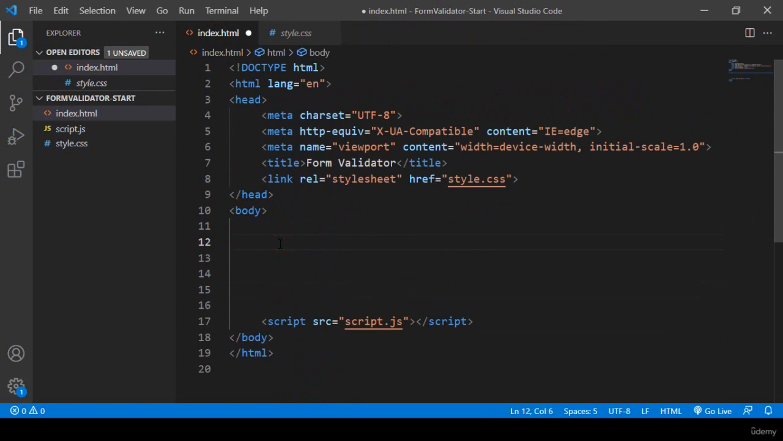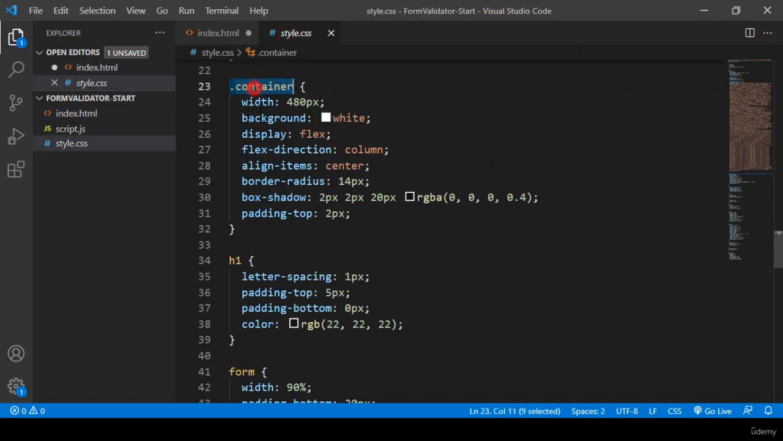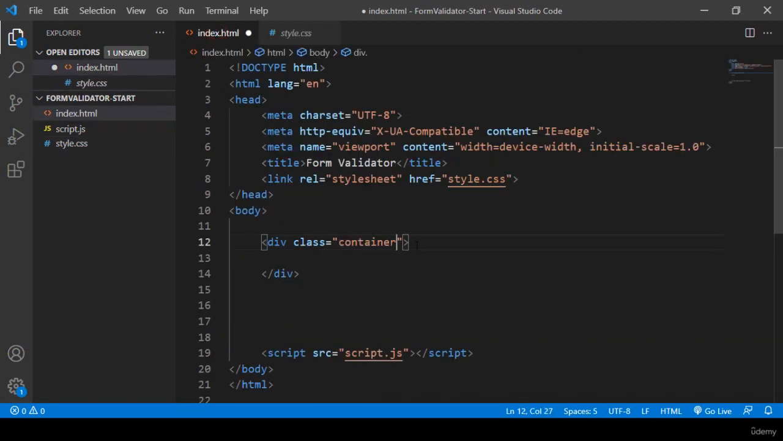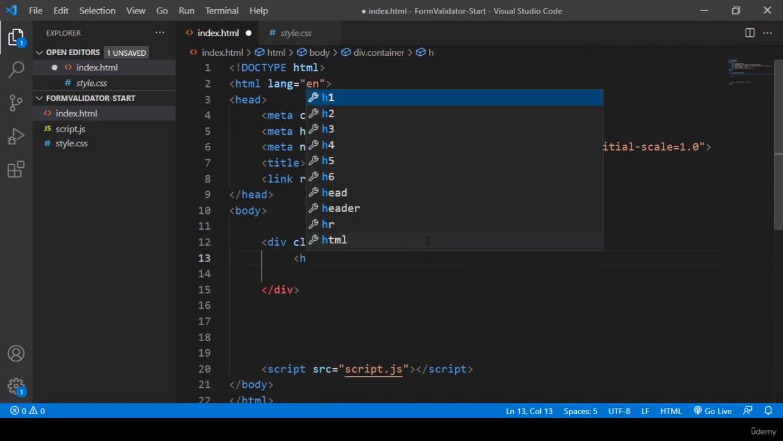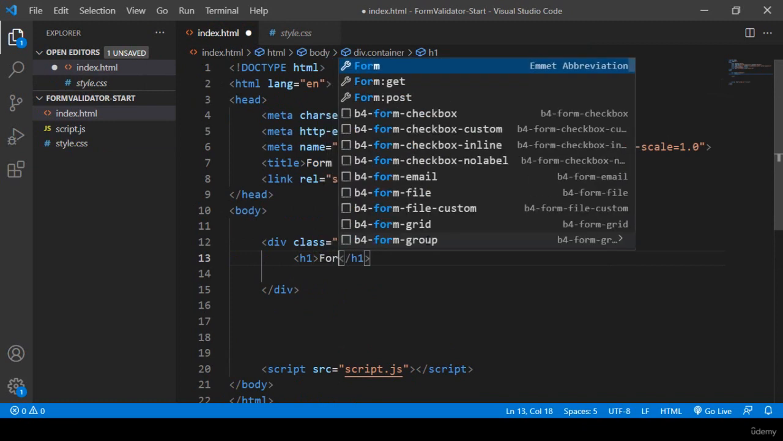First of all I want to take a div, and into this div I want to put a class name. I want to use this container class, so I copy it, and that will be the container. Great. And then I want to use an h1 tag. I make it a form validator, okay, form validator.